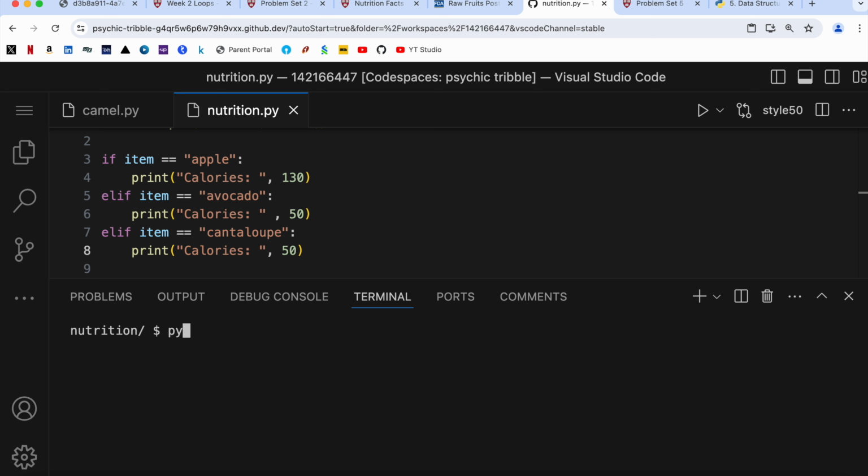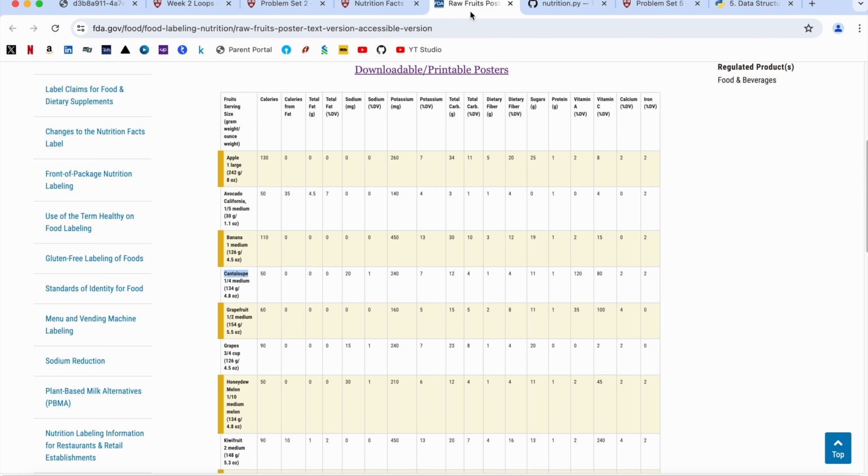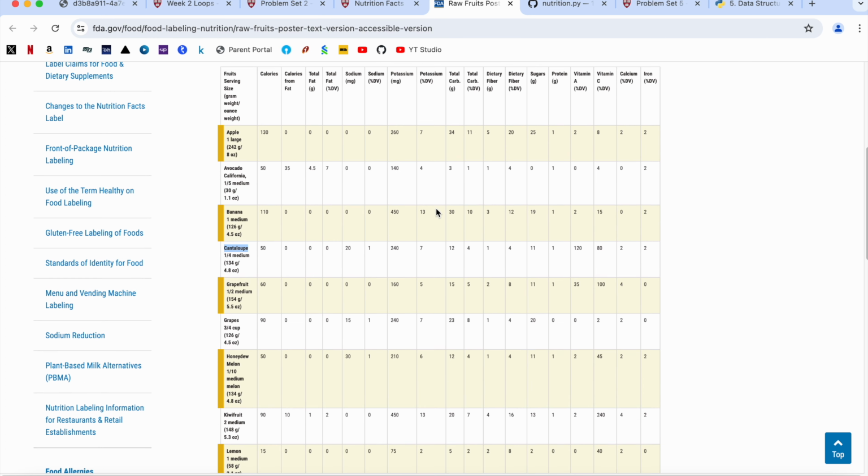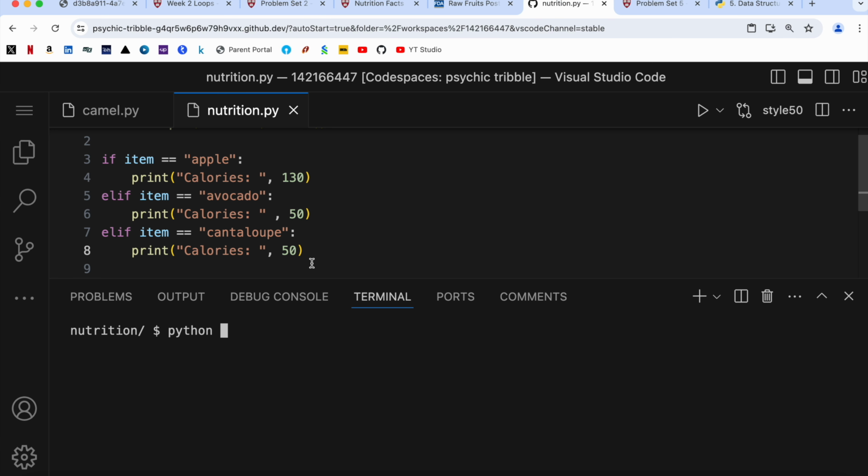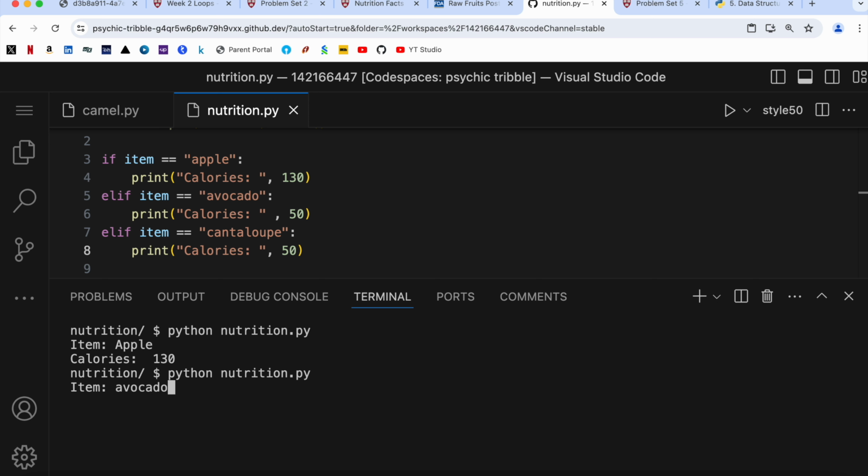So now I am going to run this program only with these 3 fruits. There are altogether 20 fruits if I am not mistaken. So let us restrain ourselves to only 3 fruits for the time being. Nutrition.py, and if I say apple, capitalization aside, if I say avocado, 50, so it is working fine.